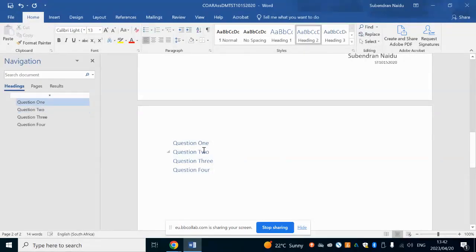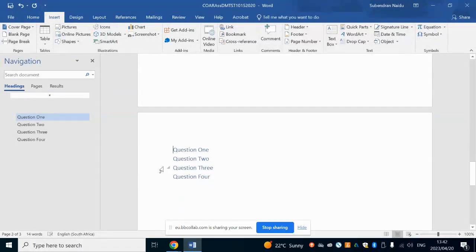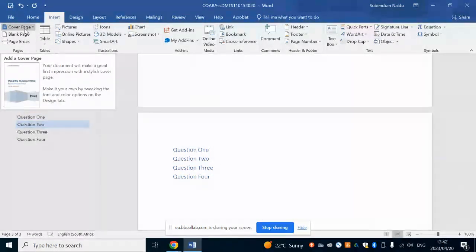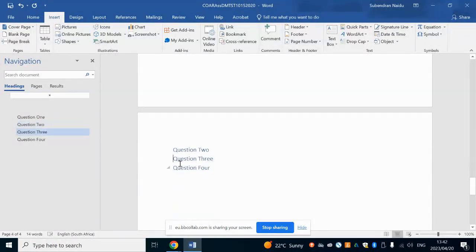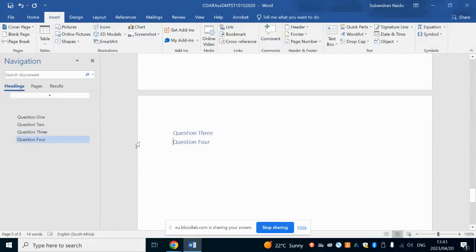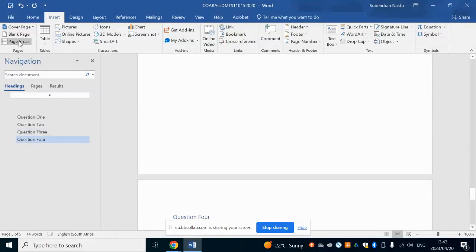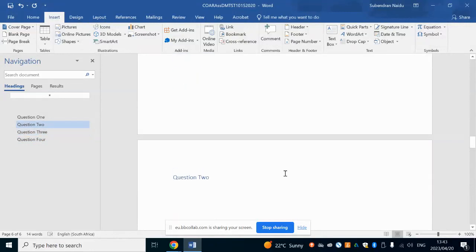Now, I'm just going to put in page breaks between them. So I'm going to say insert, page break. So it's going to start question 1 on this page. Then I'm going to click there and I'm going to say insert page break. It's going to start this one on the next page. Then I'm going to say insert, page break. Next one, page break. So I've got my 4 questions starting on 4 different pages.